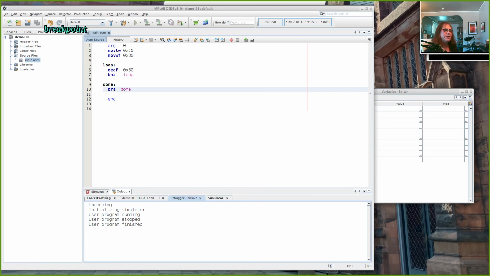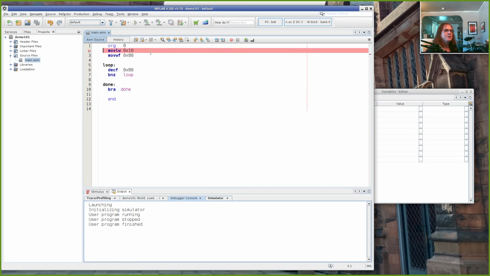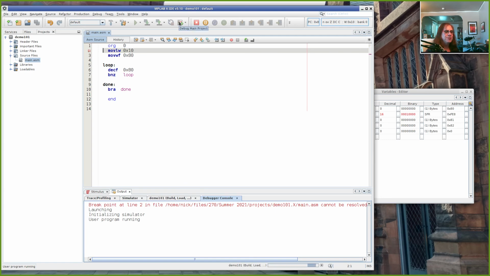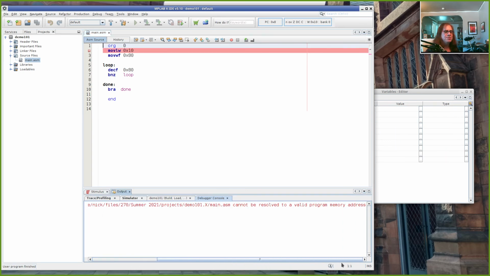Normally the simulator just starts off with the first instruction, executes the next instruction, and so on. But I can tell the simulator, when you get to this instruction, stop, and come back and let me do my thing. So if I just click over here, this line turns red, and there's a little red square here. That's a breakpoint. And so now if I say go ahead and run my program, all right, I'm getting an error message here.